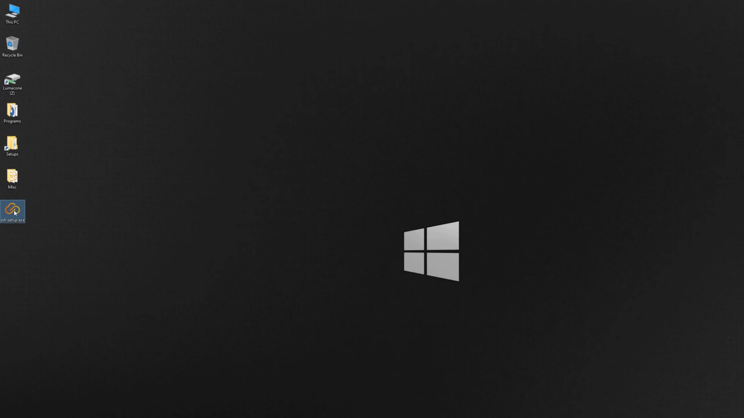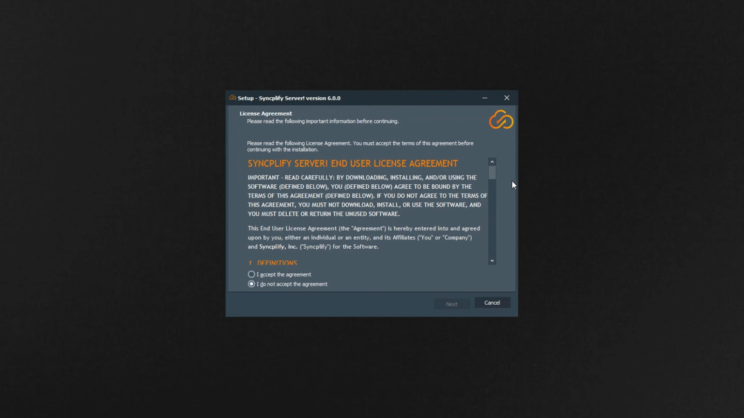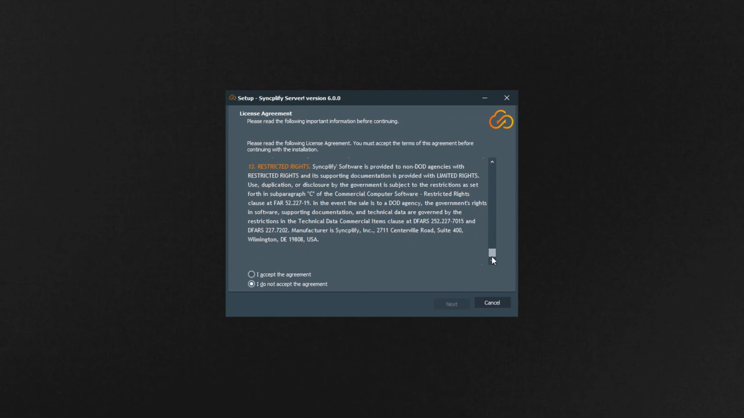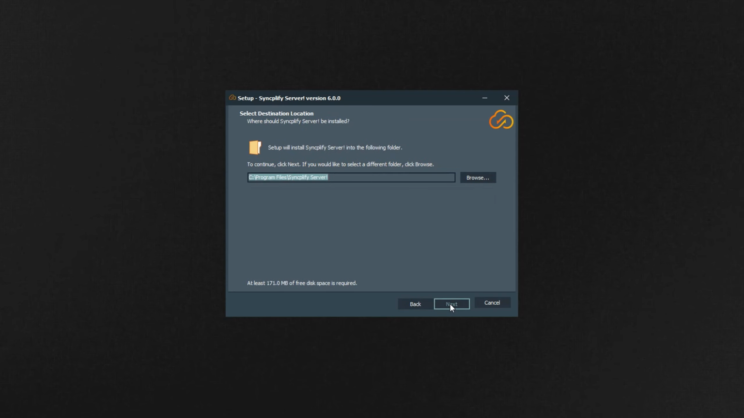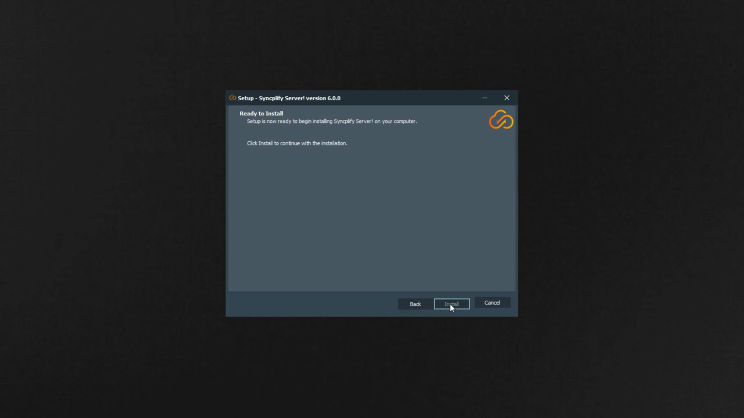To begin the setup process, simply double-click on the installer. Carefully read the license agreement, then accept it to proceed with the installation. After choosing the destination path, you're ready to install.